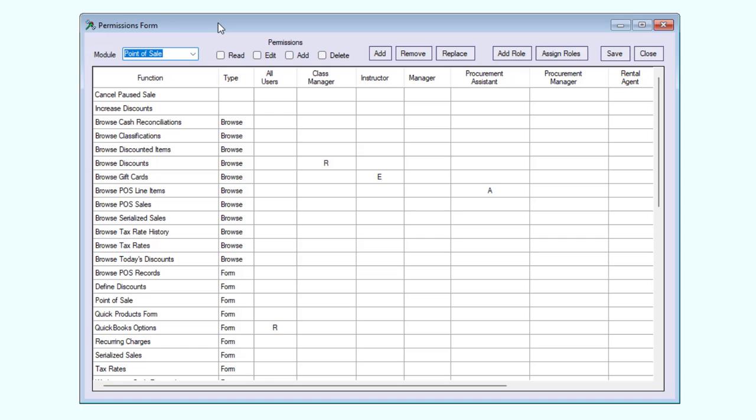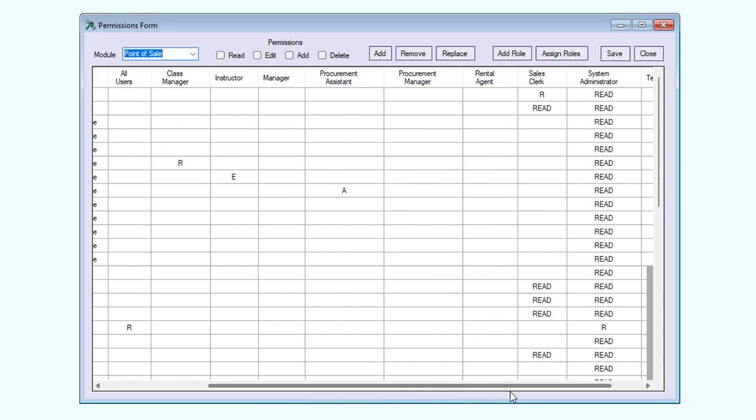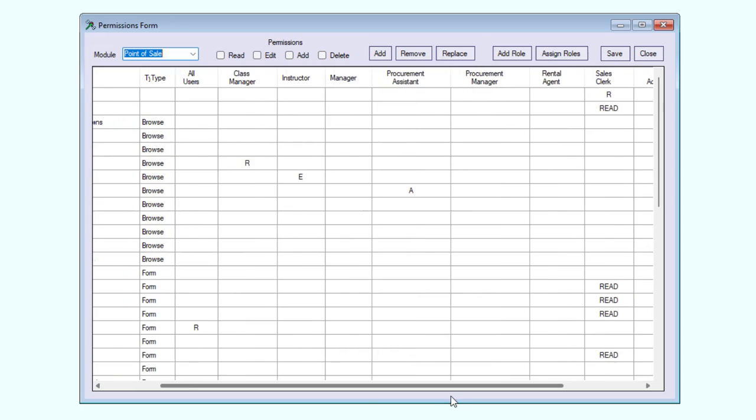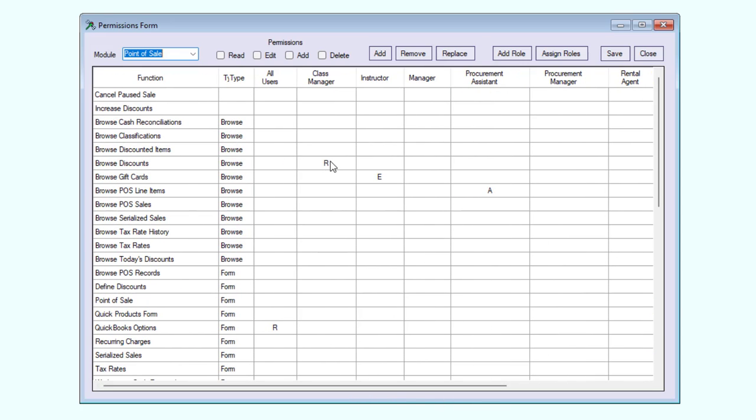The table that appears provides a matrix of permission assignments, with the function and function type listed along the left edge, followed by a column for each defined role. Each cell in the grid indicates the permissions assigned to the role. If the letter R is present, that role can read or view the listed function. An E in the cell indicates that the role can edit the data shown on the form. The letter A means that the role can add new records to the form, and D indicates that the user can delete or disable records in the form.